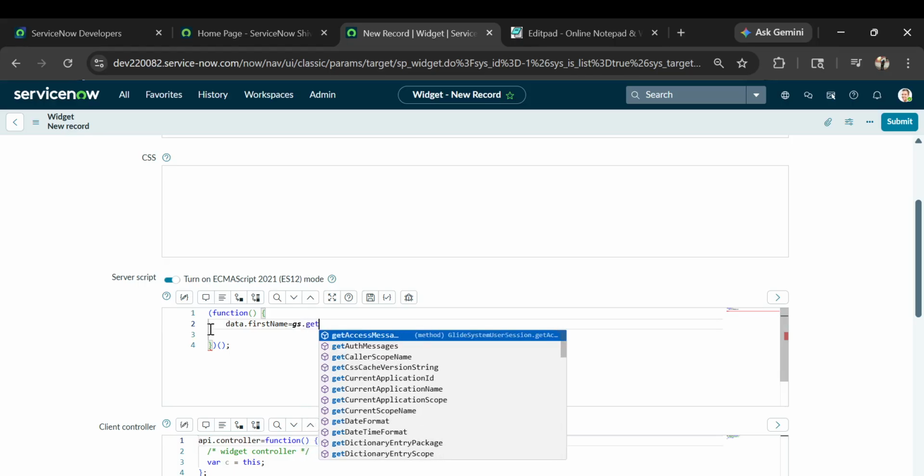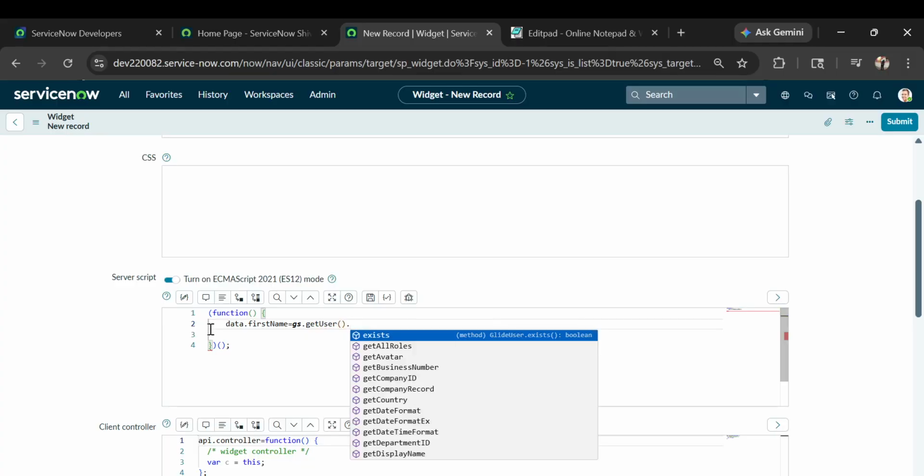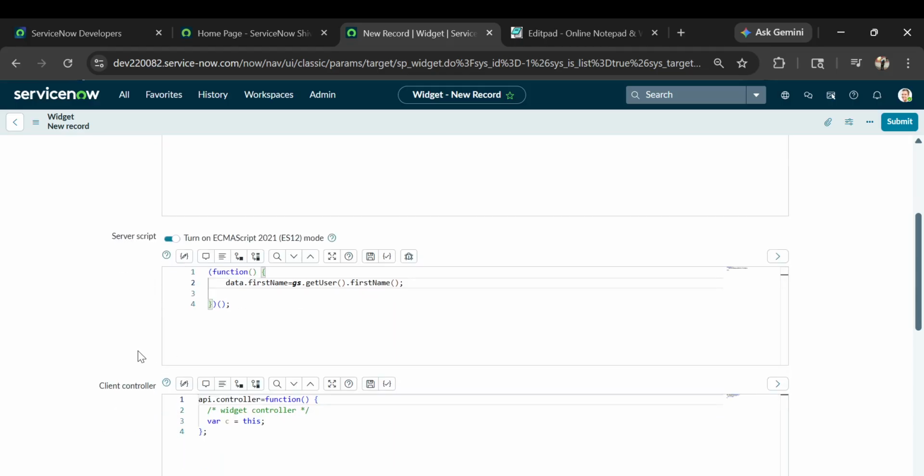From gs, we have a function called getUser to get the reference of the user object, and from there we can get anything from the user table. Let us fetch the first name. So we have one data, the first name, from the logged in user. gs.getUser will be pointing to the user who is logged into the instance, and then we are trying to fetch the first name property from it.